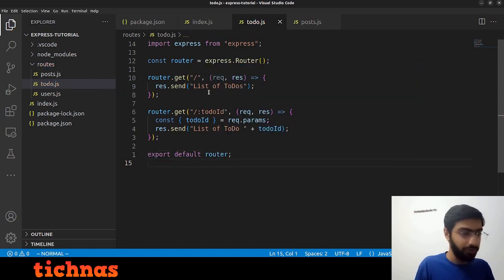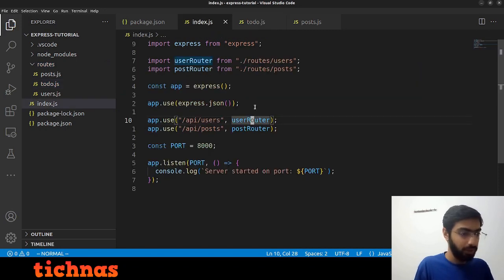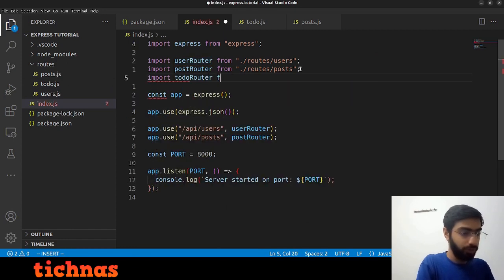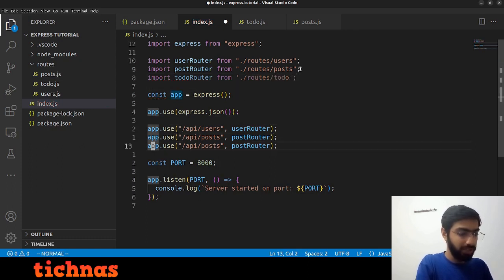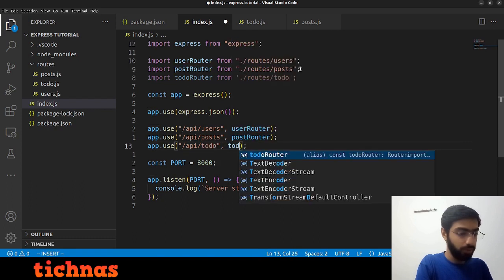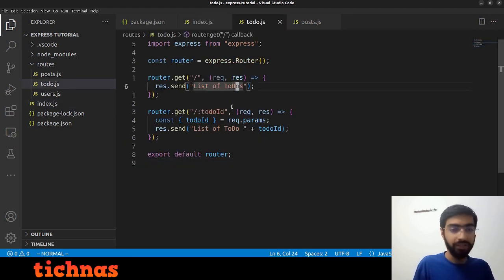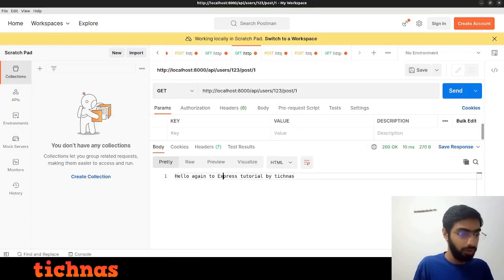Once we have done this, we can go to our index, import to-do router from slash route slash to-do. Again app.use slash API slash to-do and to-do router. I've just added text here. We will connect a database which will be MongoDB, but just test it now. Slash API slash to-do, send.